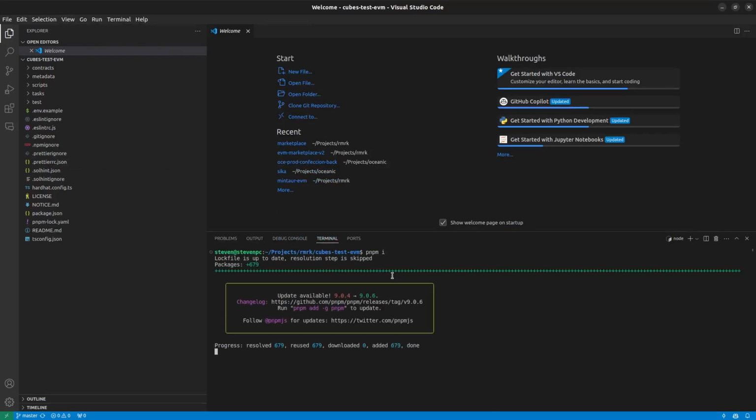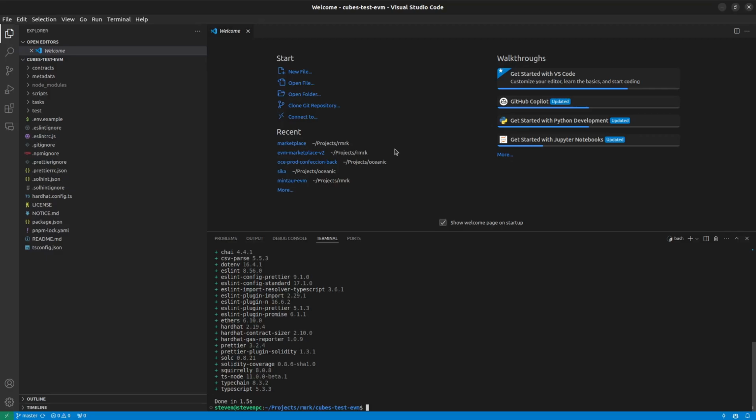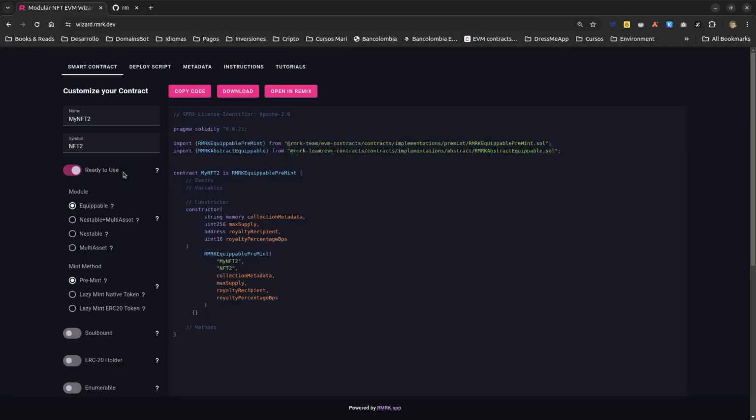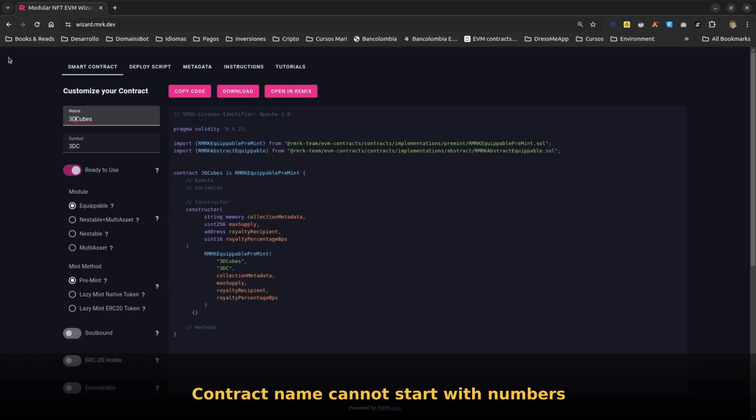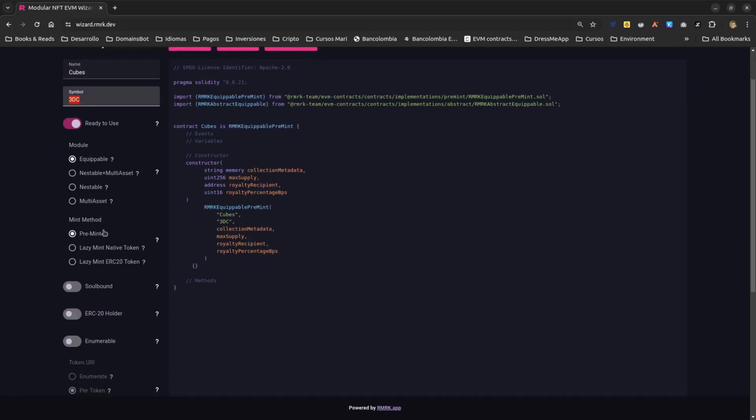Start all dependencies. That's it. And now we go to the wizard. So this will be cubes. I'll just call them 3D cube. Like this. I don't think that's a good name. Let's just call them cubes. So it's equippable. It will be pre-minted.